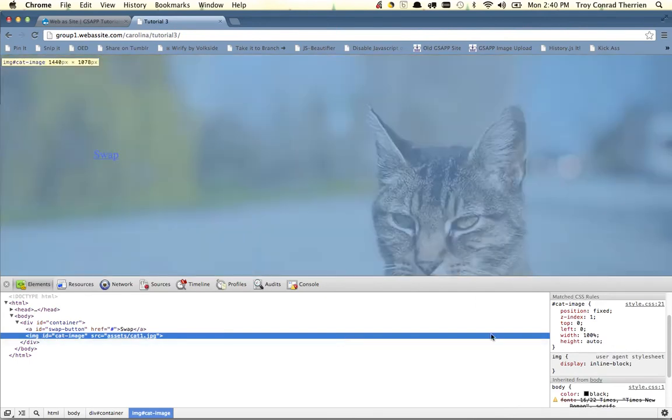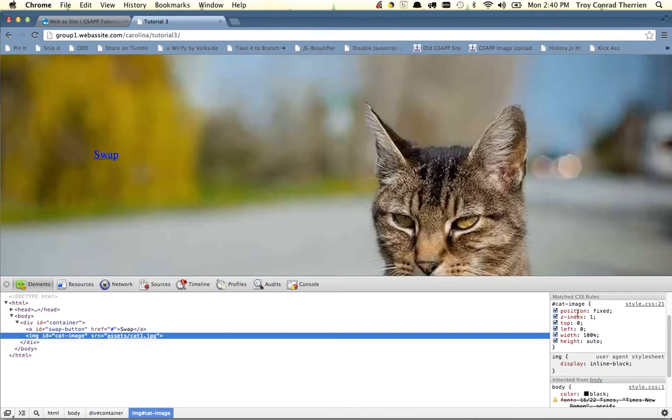Next is the image tag, cat-image, and we can see this also has a position of fixed. Its top is 0 and its left is 0, so it's aligned to the very top left of the page.